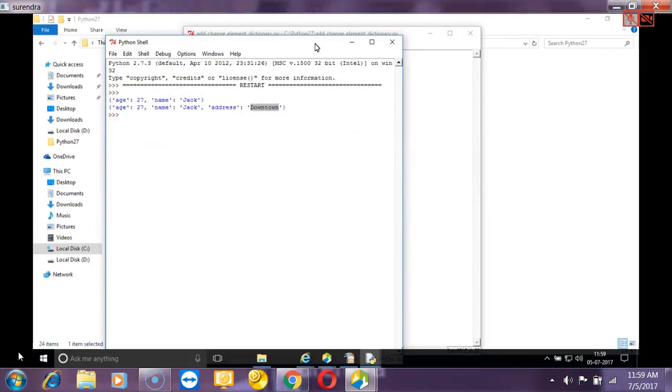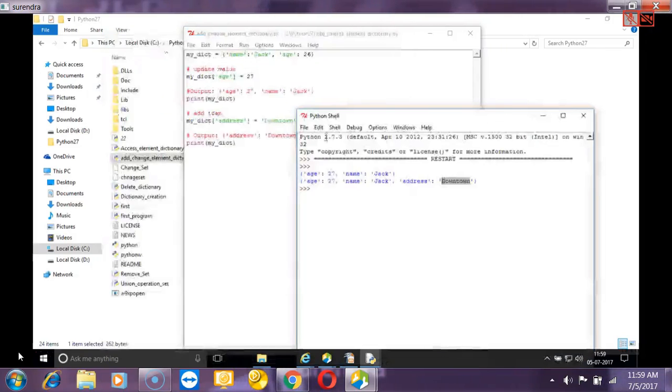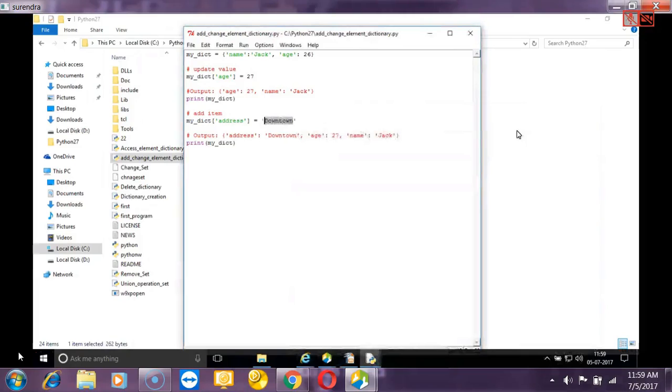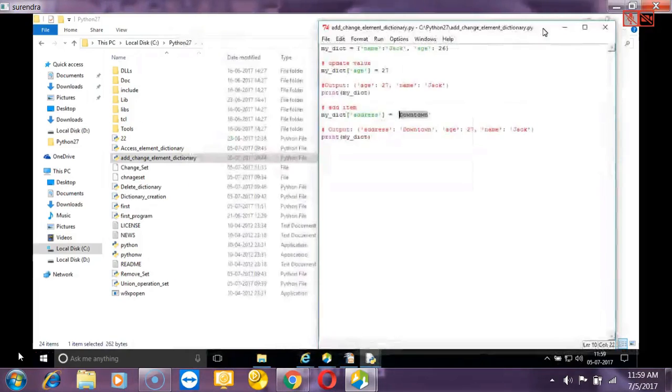If you observe the syntax of this one, the value present in the square bracket is the key, and whatever we are assigning is assigned to this particular thing. So understanding, right, everyone?